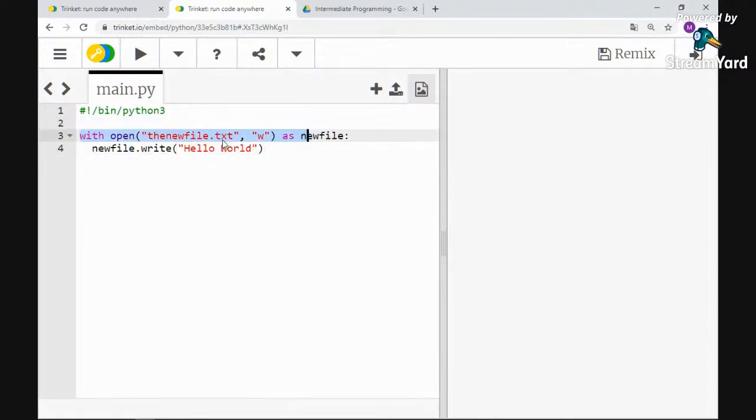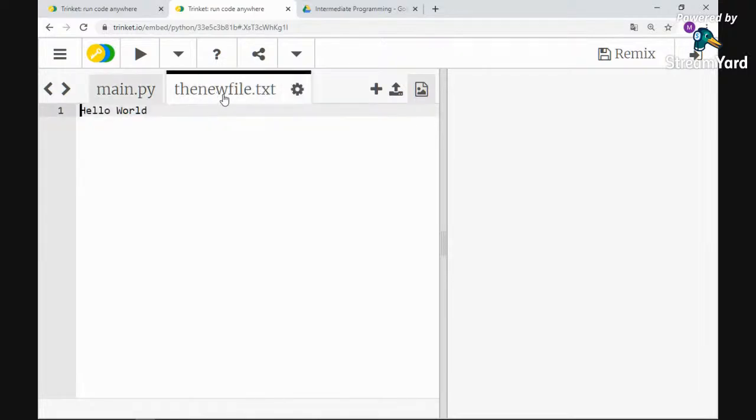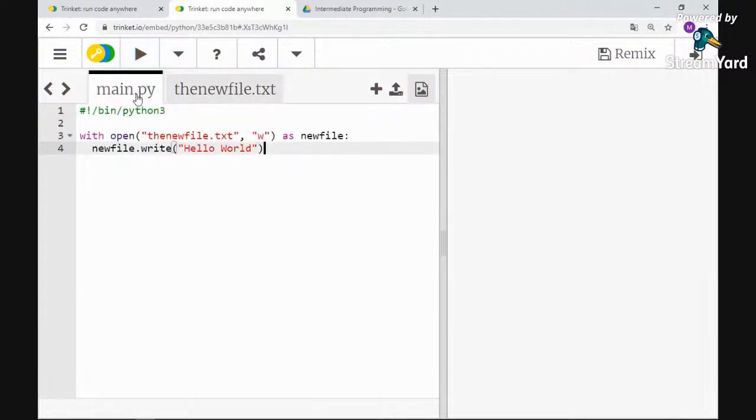We are opening, so this is exactly the same text as I had in there before. It will open a new file with W as new file, and then it will write hello world to that file. And if I click run, then nothing will happen over here because we haven't told it to print anything out. We've just told it to write something to a file. But you will have noticed that this now exists, and it's got hello world in there.